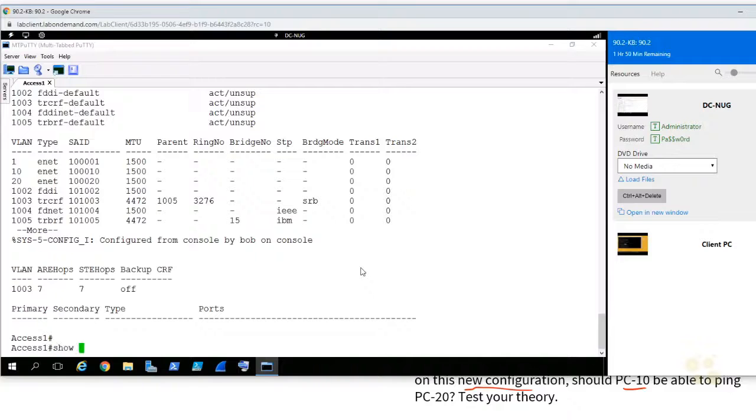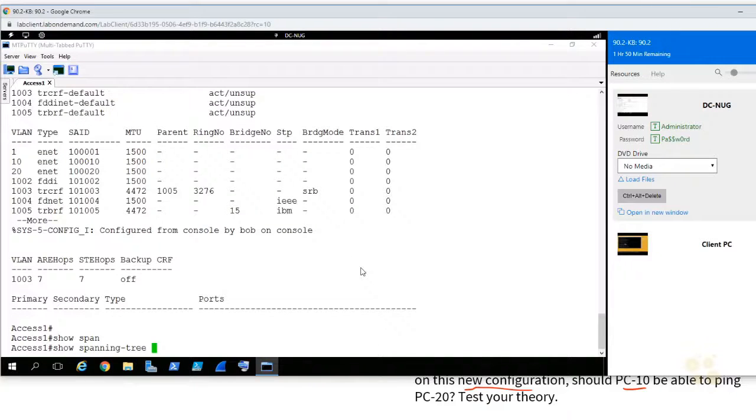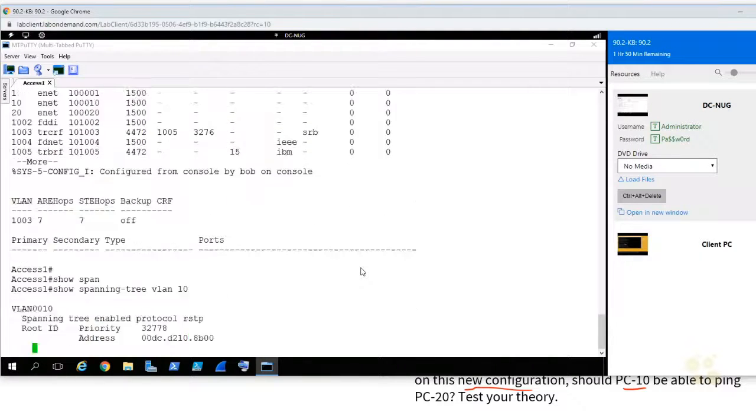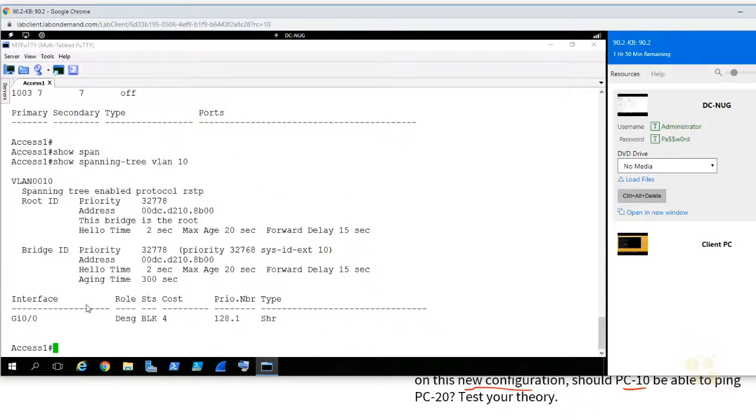I bet you this is what's happening. I'm going to do a show spanning-tree, and let's do it for VLAN 10. And you can see right here, take a look. There's our port that's connected to our PC10. And notice status is blocked, meaning it just switched over. It's just now initializing spanning tree.